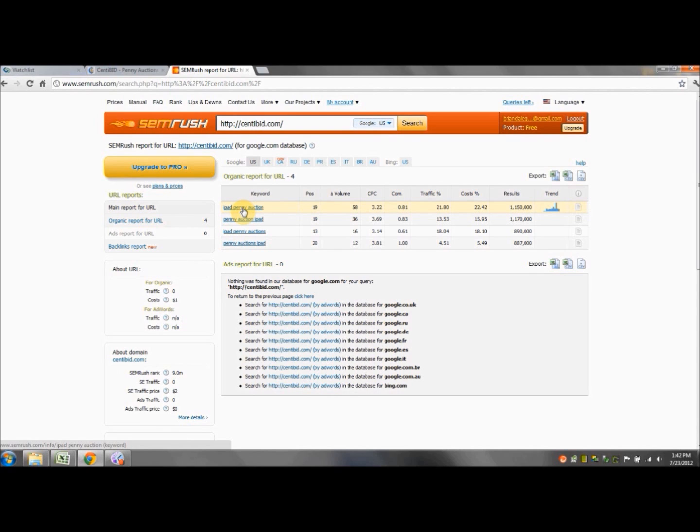Now, this is just an example, but one question during our due diligence process that we would ask is: what do you believe are your top competitive keywords? That's what we would go to, and then we would conduct our SEMrush search from there just to see if that is in fact it. So iPad penny auction is at the 19th position, 19th position, 13th position, and the 20th position for these separate keywords in Google.